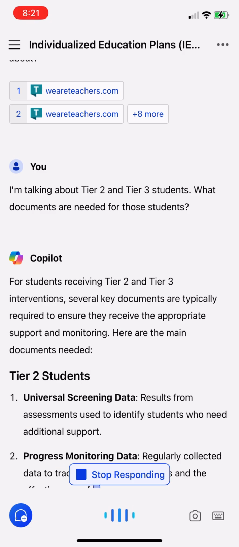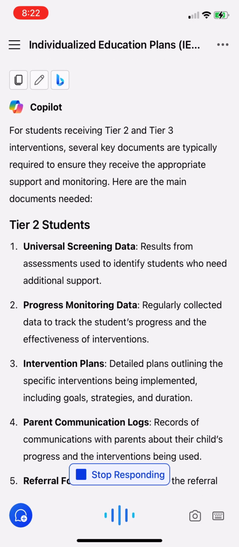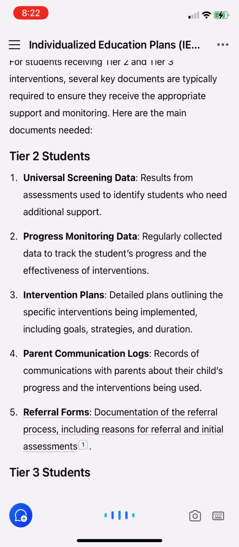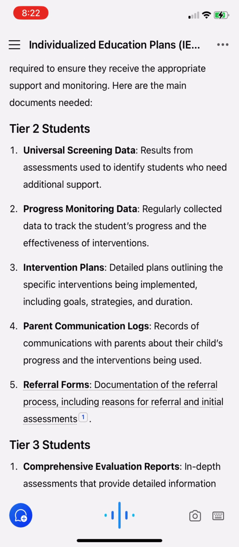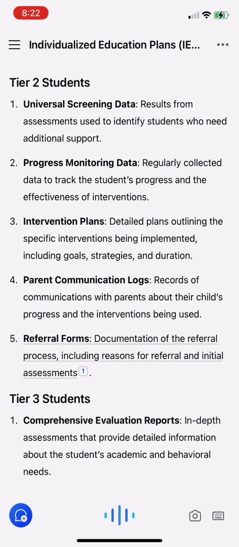For students receiving Tier 2 and Tier 3 interventions, several key documents are typically required to ensure they receive the appropriate support and monitoring. Here are the main documents needed. Tier 2 students. Universal screening data: results from assessments used to identify students who need additional support. Progress monitoring data: regularly collected data to track the student's progress and the effectiveness of interventions.